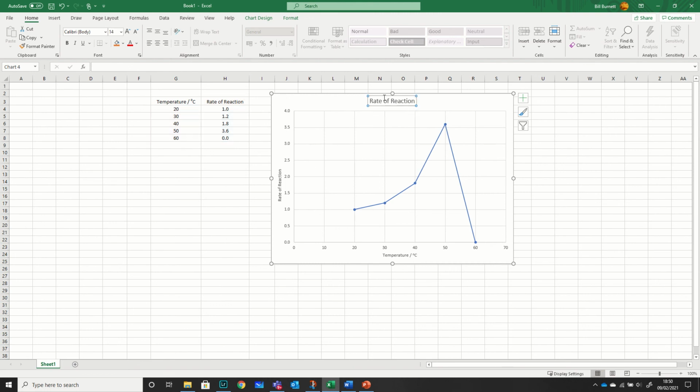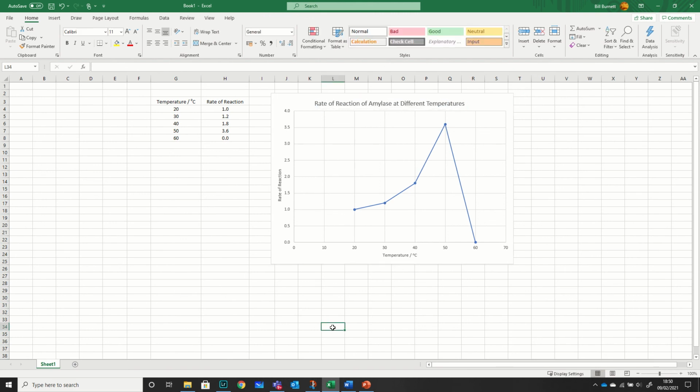The title I don't like, because it's not very informative. Rate of reaction. Of what? Under what conditions? All right, so rate of reaction of amylase at different temperatures. Oh, let's have capitals, shall we? At Different Temperatures. Okay, and then I'm going to just drag this and center it up. There we go. Okay, that's not bad at all.